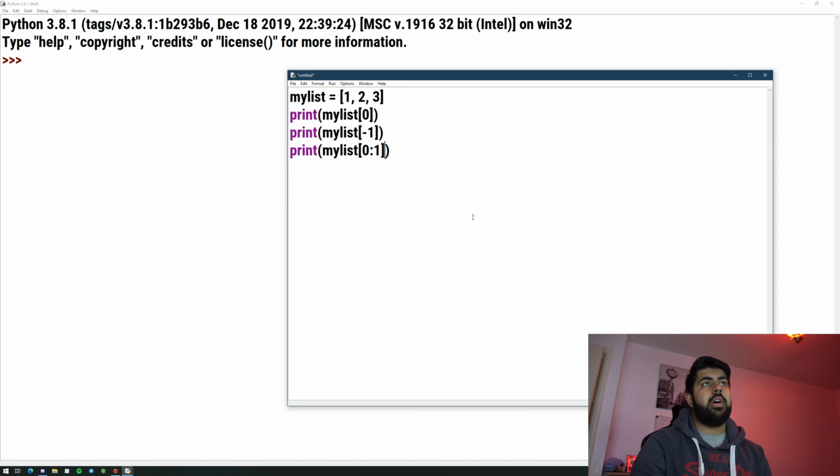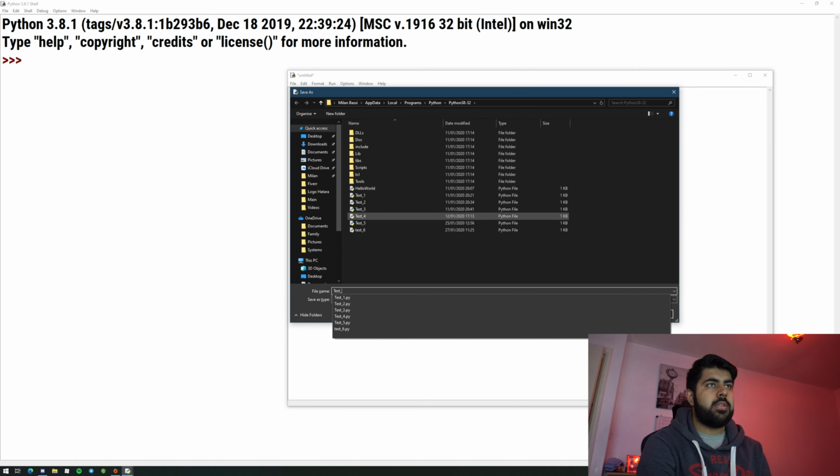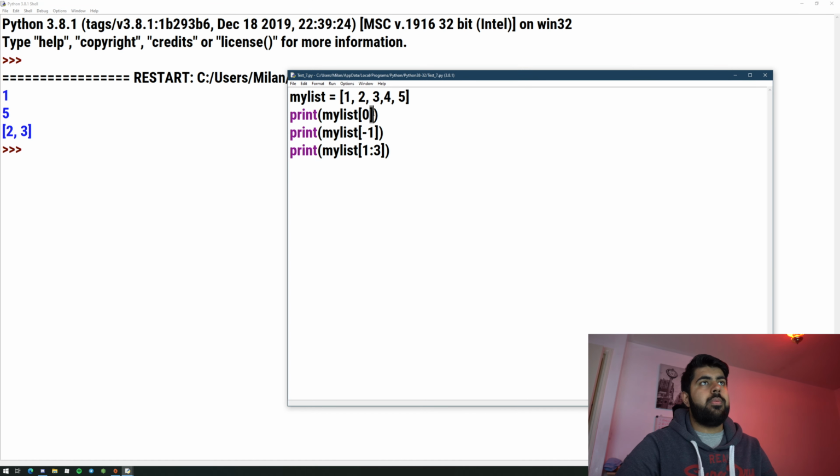Let's add some more elements here just for the sake of an example, and then let's change this slice from 1 to 3. Now if I run this code, I'm just going to call this test_7, you can see there that we are printing the elements 1, the last one which is 5 in this instance, and 1 to 3, which is 2 to 4. But remember, the last number here does not get printed, same with strings, so we only print 2 and 3. That is the basics of how to declare a list and how to print some items from the list.